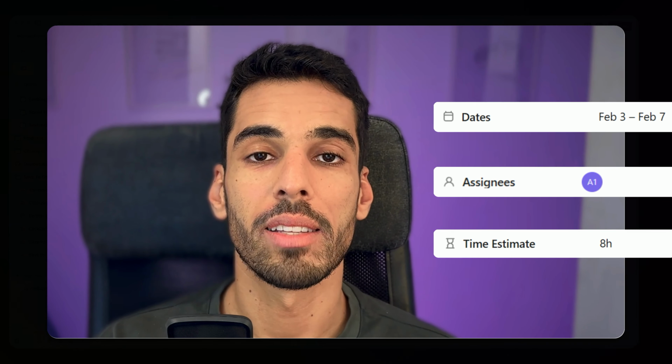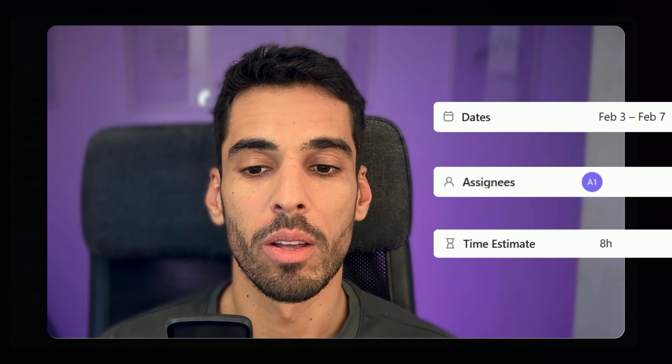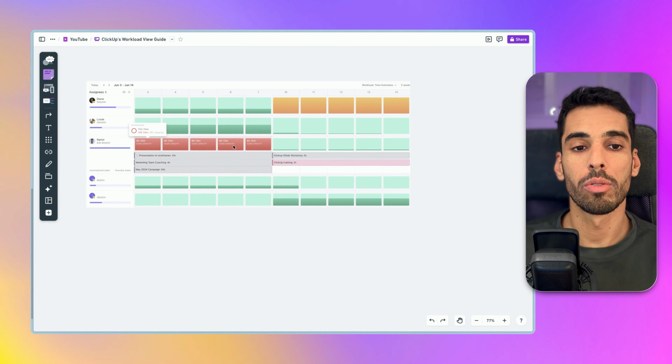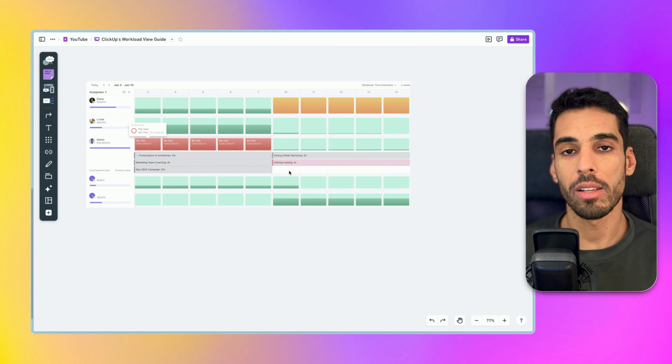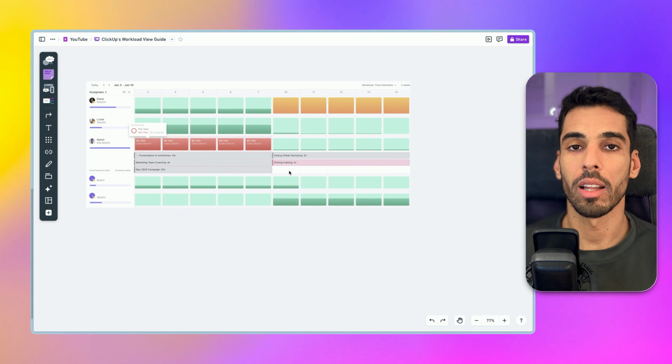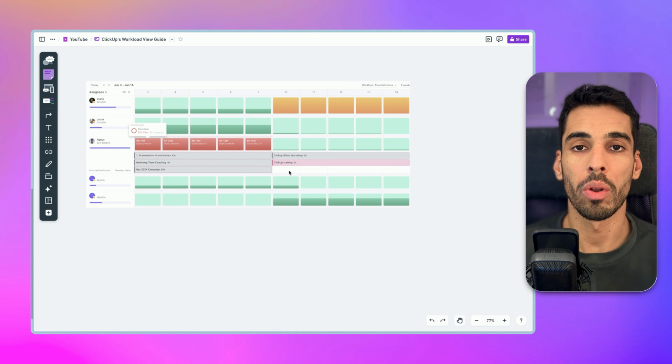Start dates, due dates, assignees, time estimates. Without this, you won't be able to see a beautiful diagram like this one. You've probably already seen it in the ClickUp promotional videos and content, and this is the workload view.